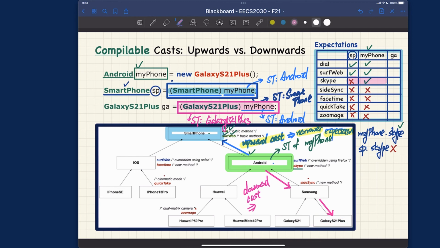So let me just highlight it. This is the downward cast type that we have over here, right? So what will be its expectation? It's going to be everything that it accumulates along with its ancestor path. So this will be its ancestor path, which will accumulate dial, surf web, and Skype, side sync, and that's it. So we definitely got dial, we got surf web, and also we got Skype, and also we got side sync.